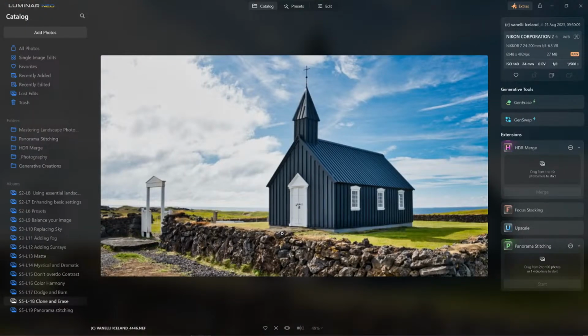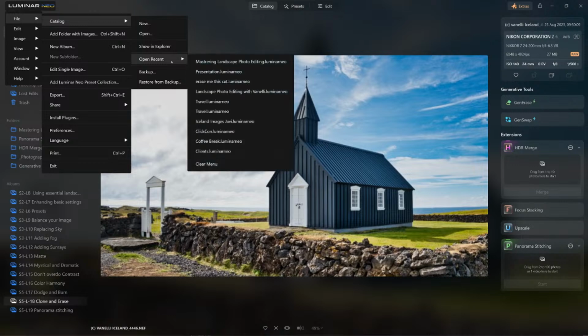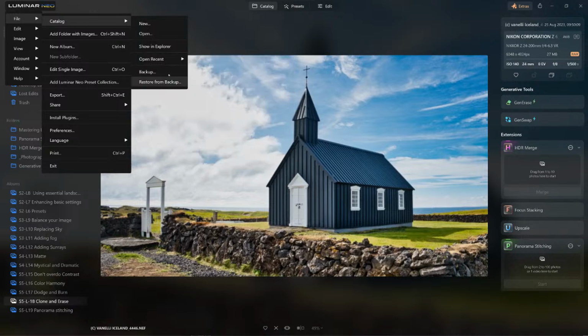So I'm inside Luminar Neo. First, how do we create a catalog? I'm going to click on File, Catalog, New. And then from here, I can create a new catalog. Or I can come down, open a catalog where I know I already have, show and explore this catalog or in Finder. Or I can open up a recent catalog here. And now these are the two I think that are most overlooked: backing up and restoring.